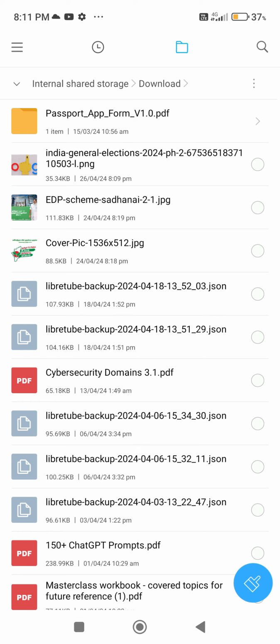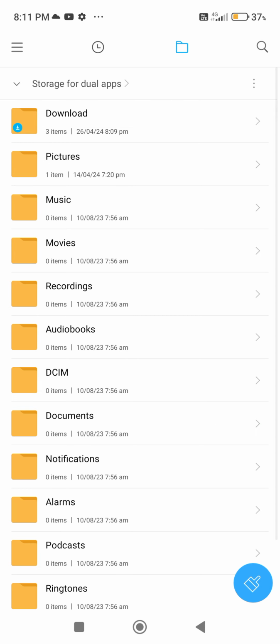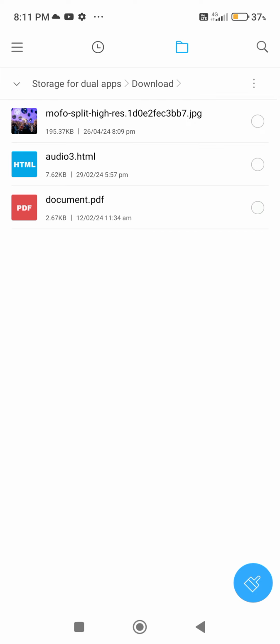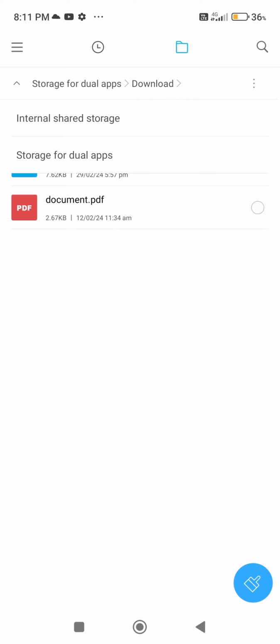We have downloaded it just now, whereas on the same time and date we have downloaded an image from the Mozilla Firefox website, but you don't see it here because that resides inside the storage for dual app section. So this is how you go and access it, just in case you are not able to. Many people who have dual apps and are not very knowledgeable about this have this problem. You can see here the one downloaded from the dual app section resides inside the download folder, but inside the storage for dual apps partition.